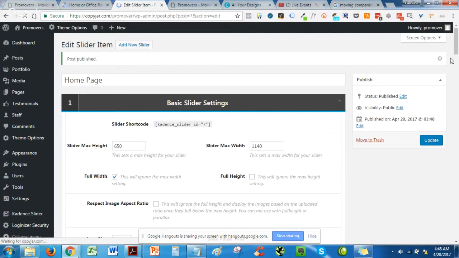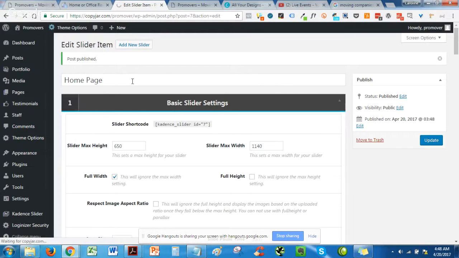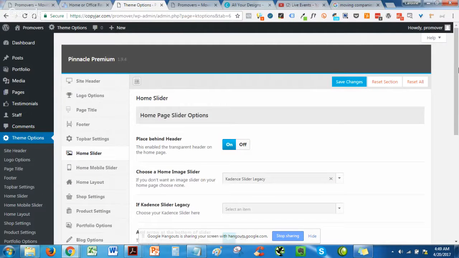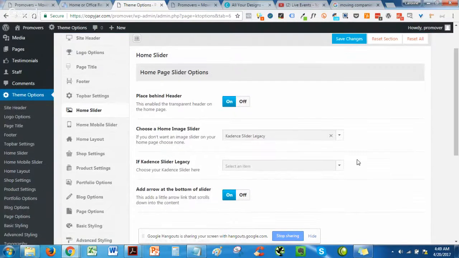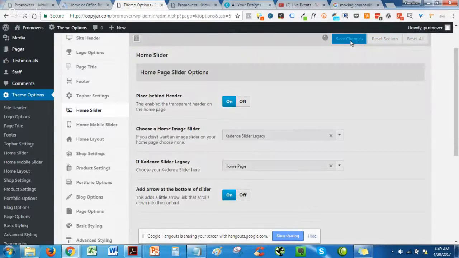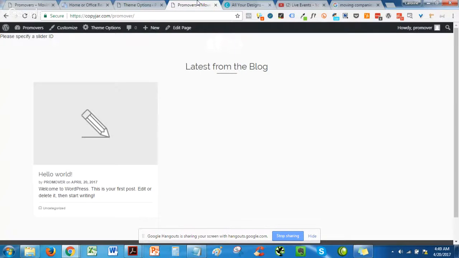Now the slide is ready. So we go back to our theme, to the home slider, back to theme options, select slider, and then we select our Cadence legacy slider, which is the home page. Then click save changes. Once that is saved, go back to your home page and refresh to see if the changes have been made.